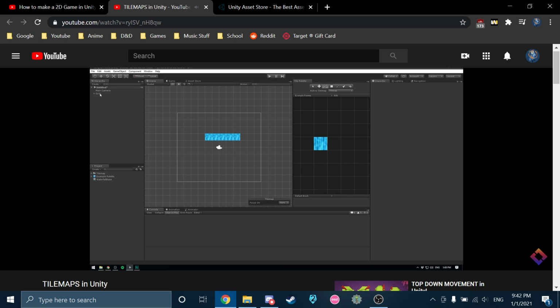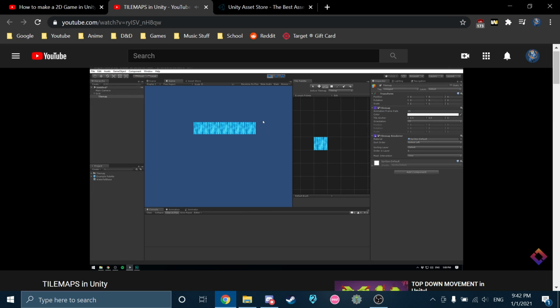To change that, we can go under grid, under the tile map, and change the animation frame rate. Let's bump this up to something like 15. And now when we hit play, we have an animating waterfall.